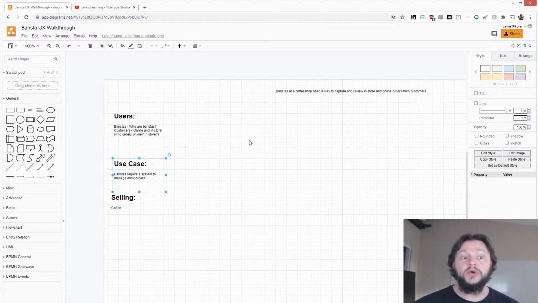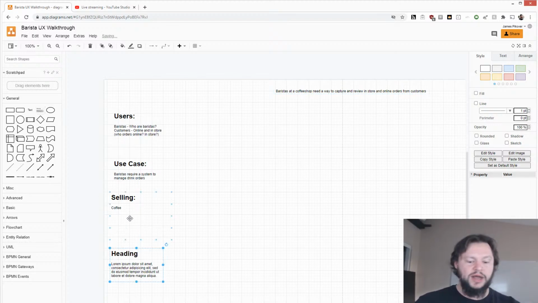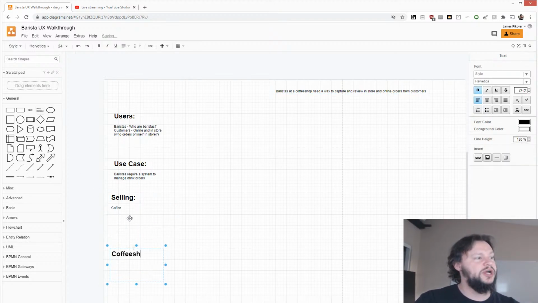So we need to say, okay, is there anything else that we can derive from our initial prompt? So we know that the baristas obviously work at a coffee shop. Well, coffee shops have some specifics to them that are unique to coffee shops. So like, for instance, coffee shops, let's say coffee shop details.